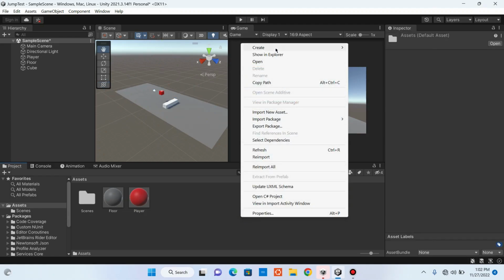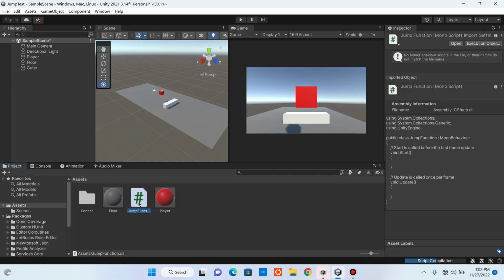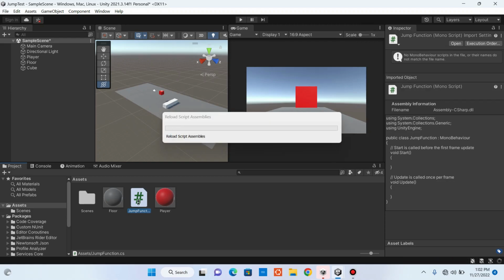I'm going to add in a new script called jump function. Let's just call this jump function. And I'm going to open this up in my IDE of choice, which is VS Code. So let's just give it a minute to reload the script assemblies.